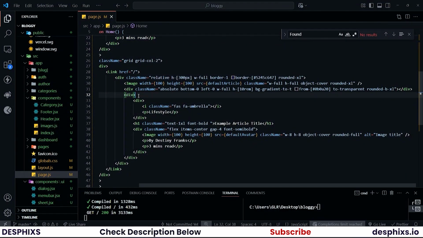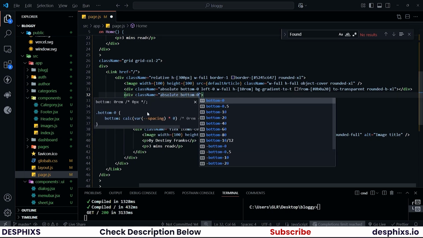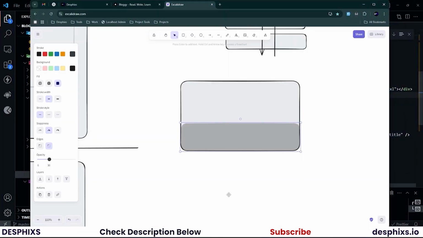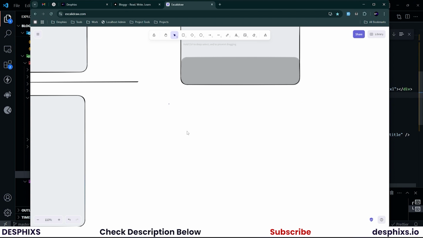So now that we have done that, we can come over here to this div and give it a class name of absolute, and then we want the bottom to be 0. So what we're trying to do now is this. Let me show you in Excalidraw. So where is the text?